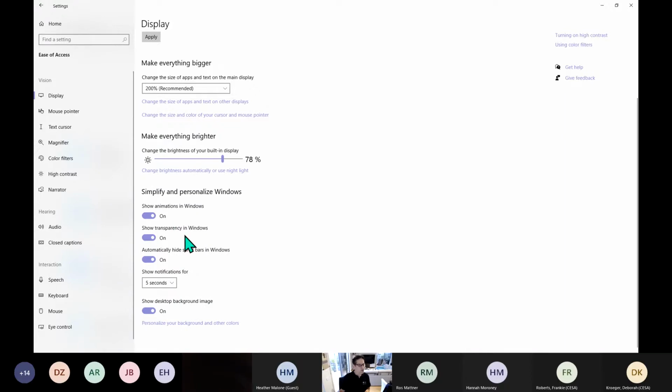The transparency as well. Some of you and some of the students you work with have trouble differentiating colors and contrast. So turning that off is really important. And also the scroll bars, which live over the side of the screen, being able to turn those on and off. And how long do we want our notifications to last for? If we're working with some students who may have a cognitive impairment or they may have low vision, they want those notifications to be longer or shorter, etc.